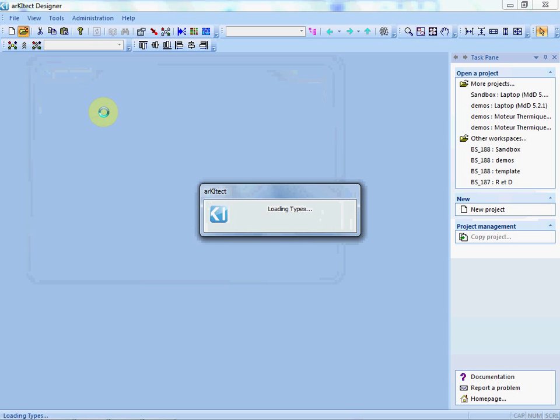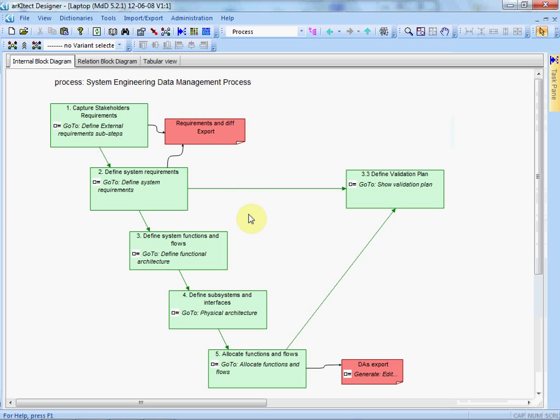Let's open the project. When we log in, the first thing we see is an overview of the arKItect SEA activities. Activities correspond to a typical systems engineering process in a V-cycle. Let's say we want to edit the functional architecture. We click on the functional architecture link and go directly to the editing page.